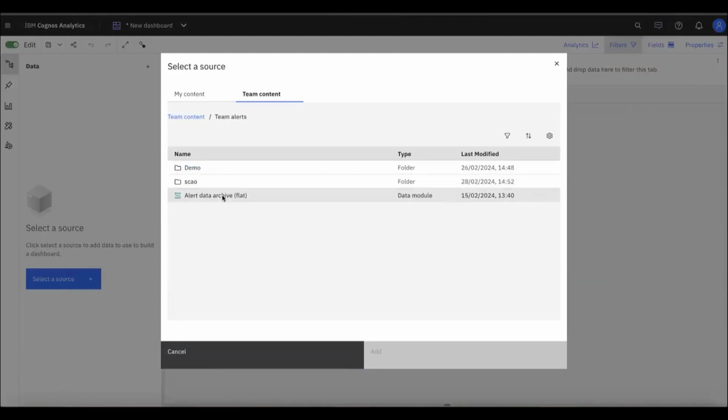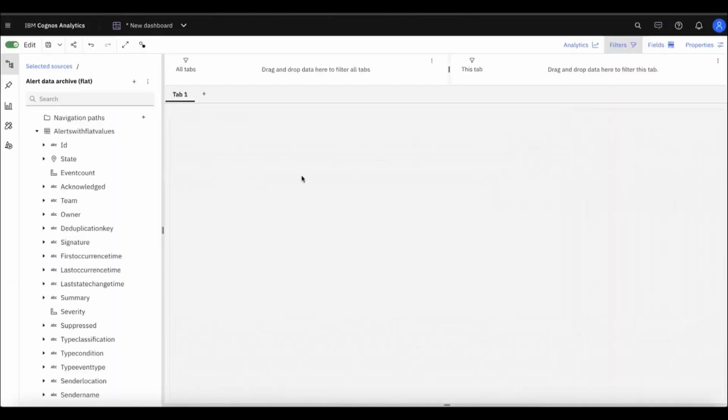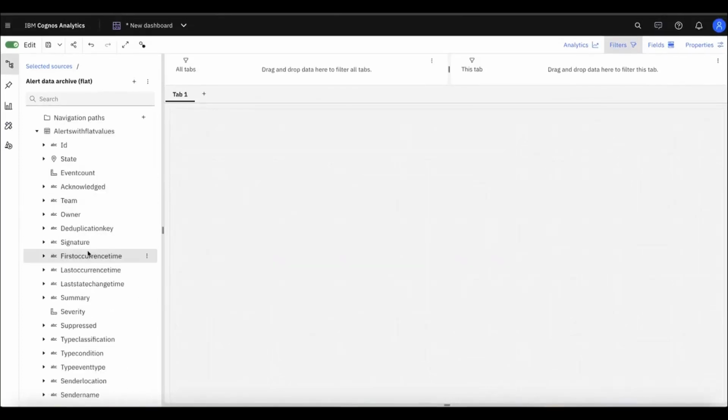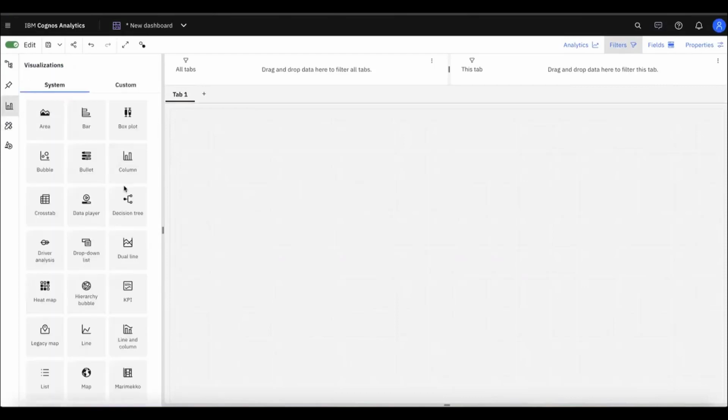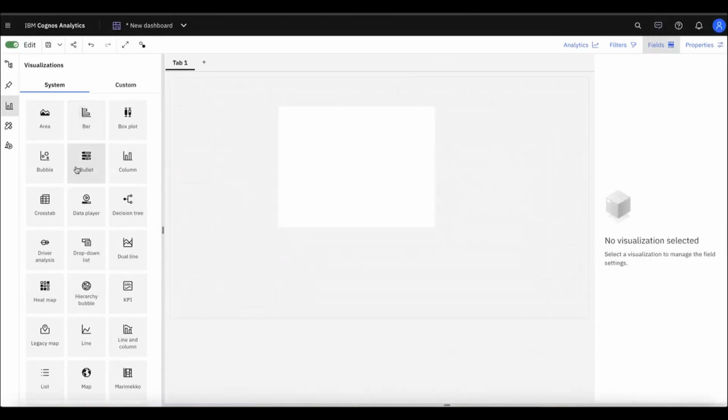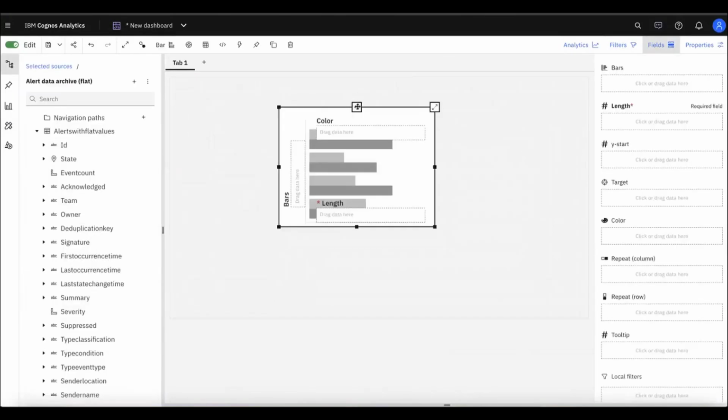What I've got is a data module in Cognos that I created before. And this is just using an archive of alerts that we pumped out into a database. Within here, I can get a view of all the different columns in the database. There's a bunch of different fields in this example, and then what we can do is just drop in a bar chart. I mean, it's so easy. It's a drag and drop experience.